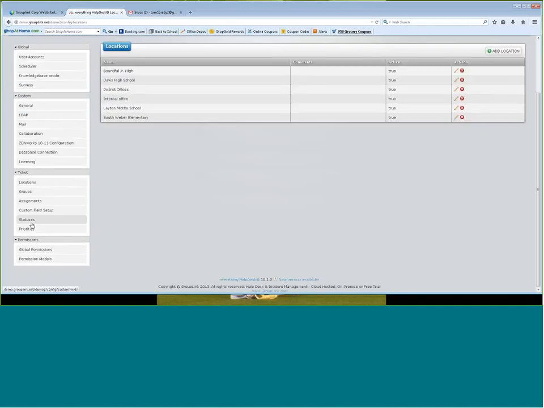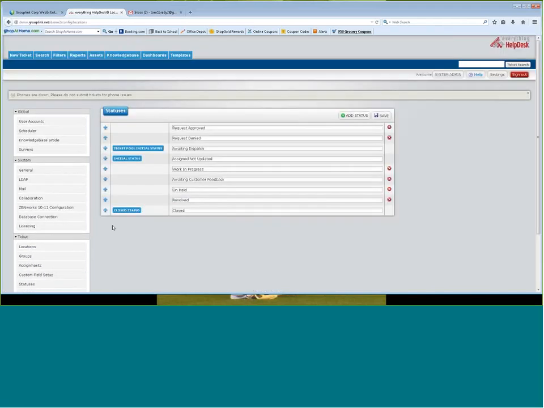And then these things here at the bottom, this custom field setup, statuses, and priorities, these are things that are customizable just to you as an organization. I'm going to start here with statuses. You can add as many statuses as you want.